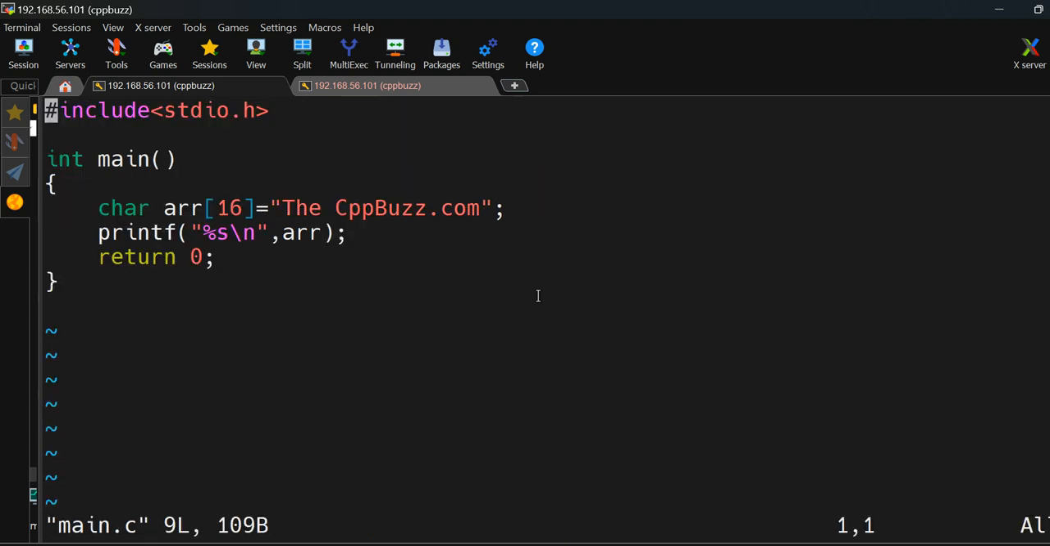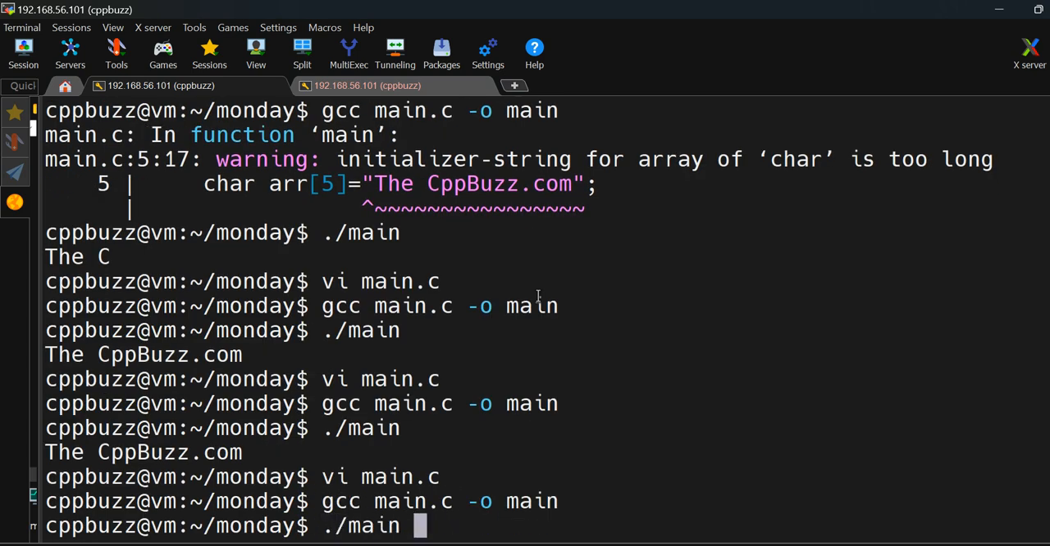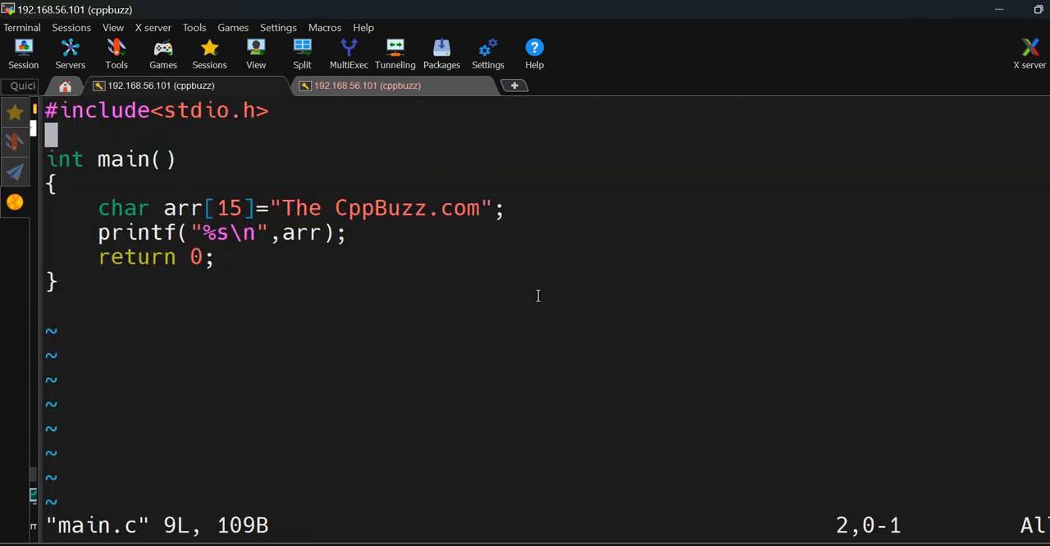Now what happens if I make it exactly 15? The program will work, but it's not good practice, because if you are writing a big project and want to check for the null in this string, then you will not find the null. Let's make it 15 and compile it again. No warning, no error. It will give the same output, but it's not good practice. So the good practice is to either give 16 here or don't give anything. The compiler will calculate the size.